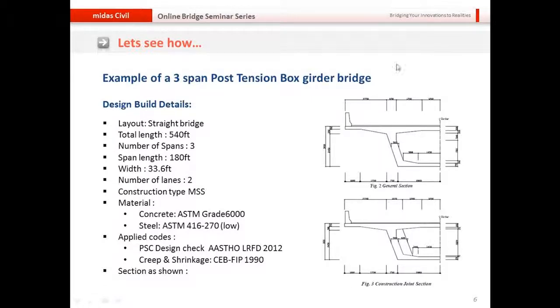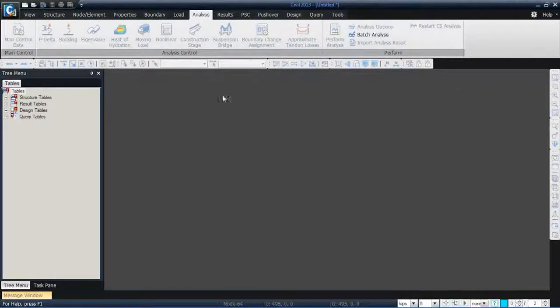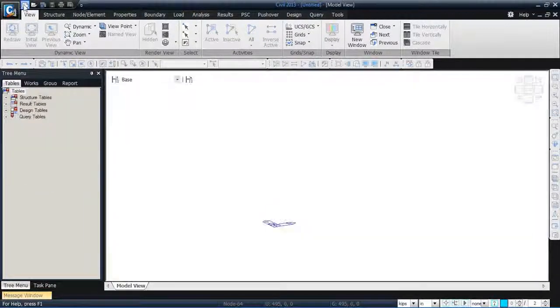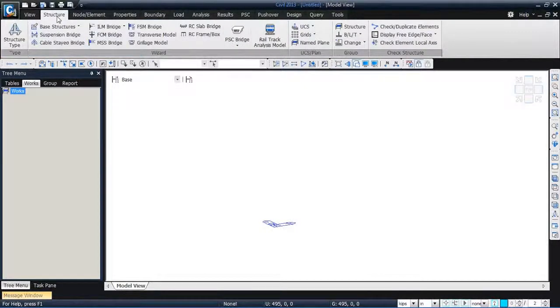So what we'll be doing is, let me go back into the program itself and quickly start modeling. So this is the new look of Midas Civil 2013 version. I'll start with a new page, and this is the Works tab, which is the backbone of this software. Many of our users that have joined in today will already be familiar with this workflow. So what I'll be doing is start with a structure wizard.